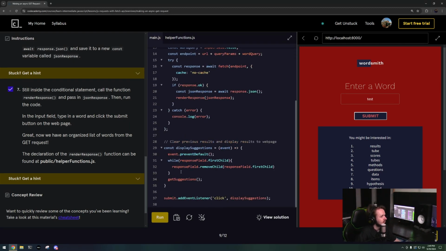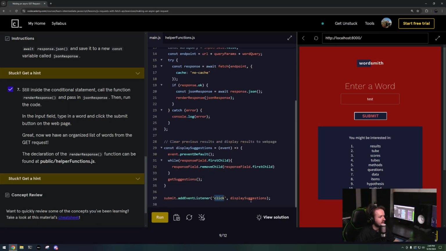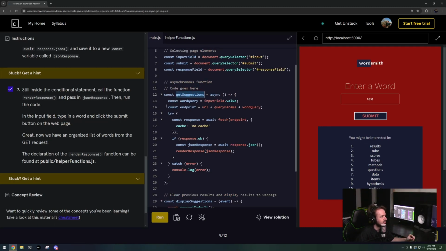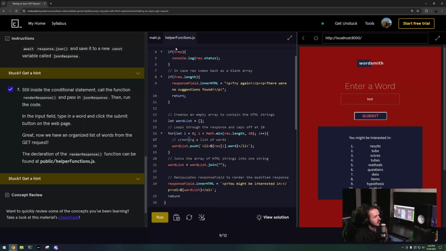So basically how this works is it'll add an event listener to the submit button, which is this button right here. And once you click on that, it'll run displaySuggestions. Okay. And it'll run event.preventDefault. And then while responseField.firstChild, it'll remove that child. Okay. That makes sense. And of course they don't put a semicolon there. And then after that, it'll run getSuggestions, which is what this guy is. And once that is done, it'll run renderResponse. And you can see renderResponse right here.